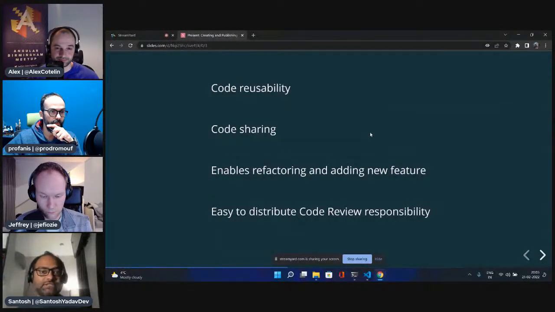For example, let's say you have an e-commerce application and there is a feature related to orders. You can say, okay, this person is the SME, or this person knows everything about orders, so he or she should be responsible for doing the code reviews. So this is how you can distribute it.